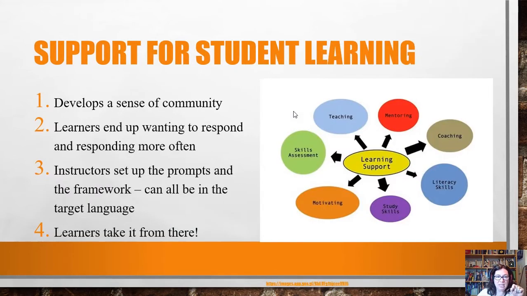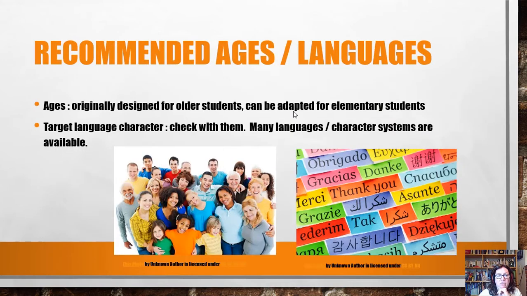So it's a support for learning that is really taking into account all of these different areas, right? And so it develops that sense of community. Learners want to respond, and they respond more often. And the instructors, we set up the frame, we set up a few prompts, and then the learners fill it and they take it from there. And they can be setting up questions and frames and those kinds of things. So it's really fun to watch it happen.